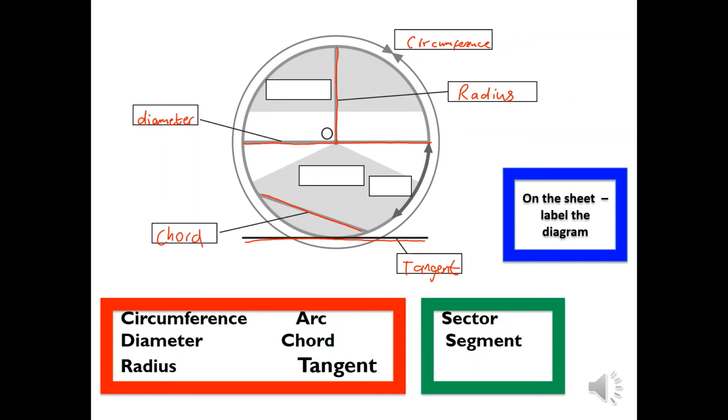Okay, we have a few slots left to fill in, and these will be the areas that we need to know and one more line. So a section of the length around the circle, I'm going to highlight it here, between these 2 points here, it's a section of the circumference. This is known as the arc. So I'm just going to label that arc.